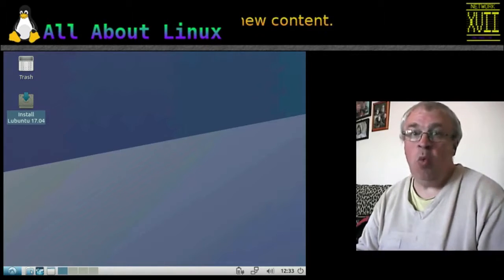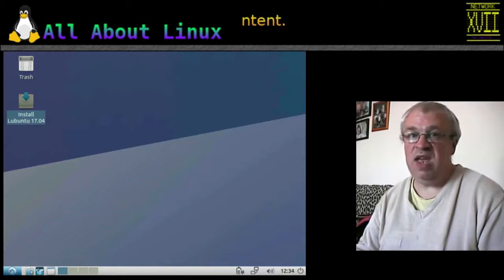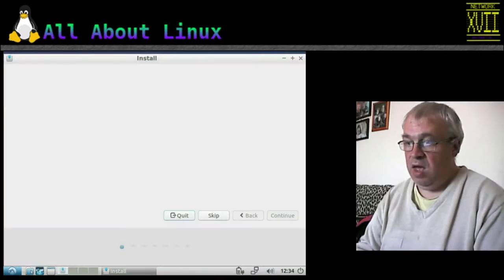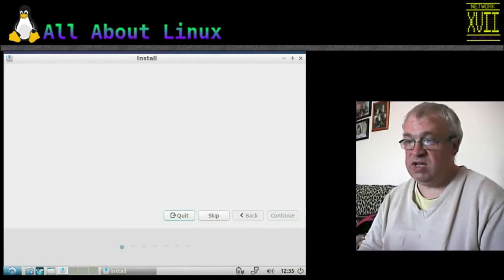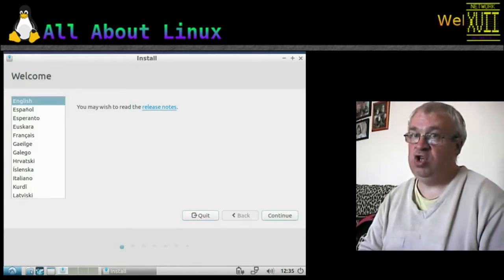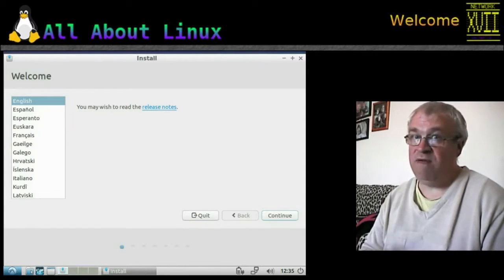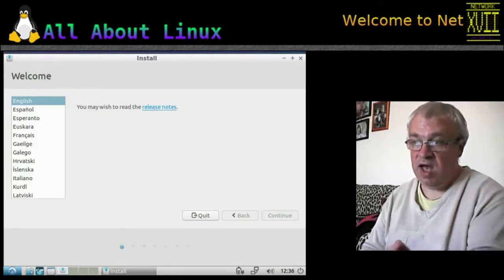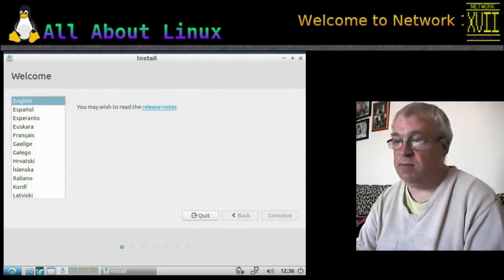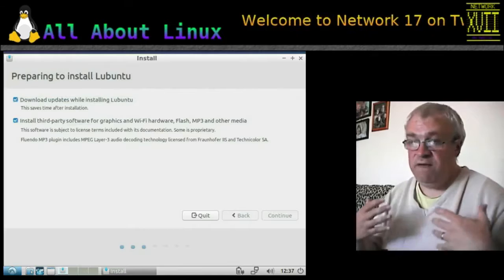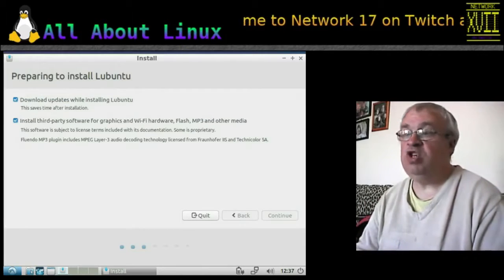Your trash is your wastebasket if you're in Windows. And once it does come up, it took quite a few minutes when I originally did it, because it's slow. And see here, now you've got the install screen. First thing, you select the language you're going to use.